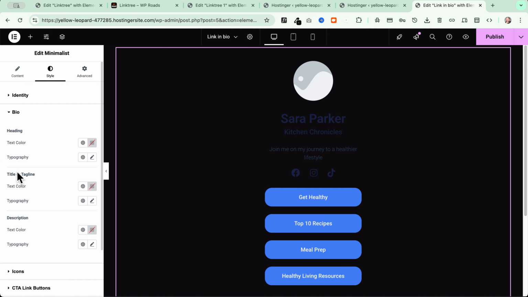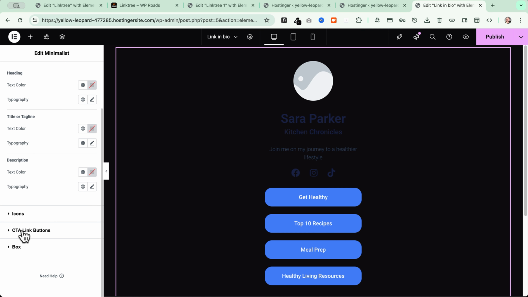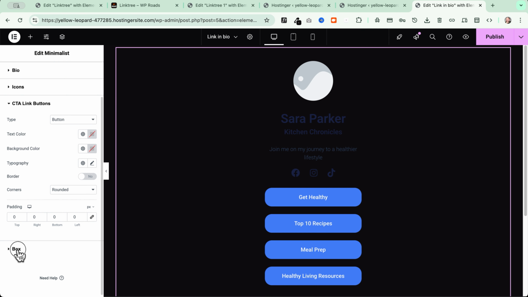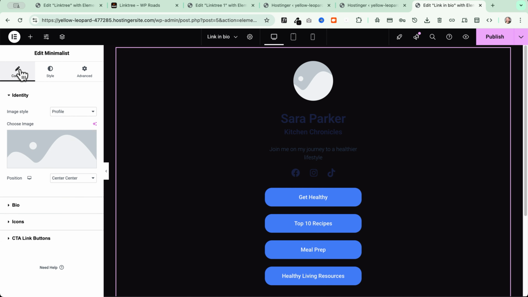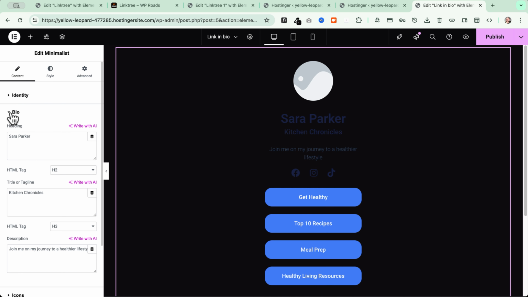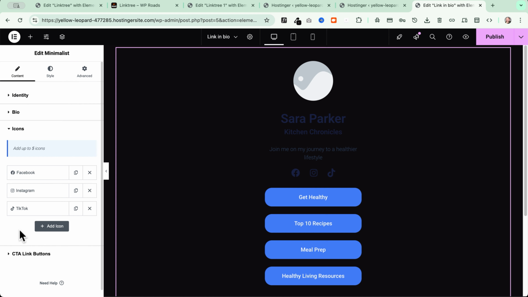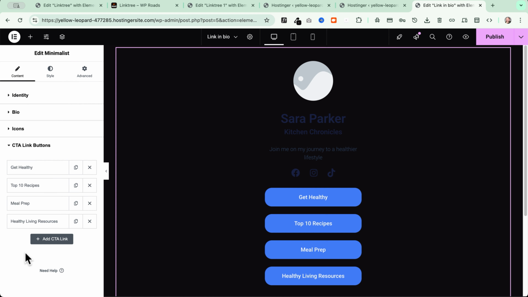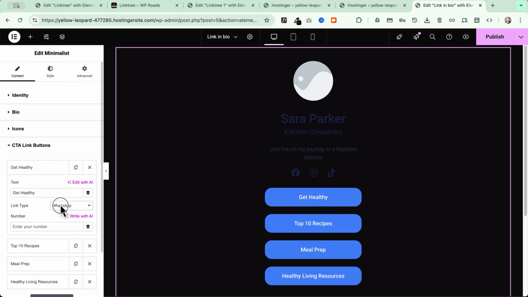And you can change the bio info, you can change the icons, CTA, link buttons, and everything you need to change inside here. In the content part, you can change, of course, the image here. You can change the bio content, you can change the icons, and you can change the CTA link buttons. And this widget is cool because you can also assign to these links a URL value, a file download value, a WhatsApp link, a Waze, Messenger, or everything you need to link here.